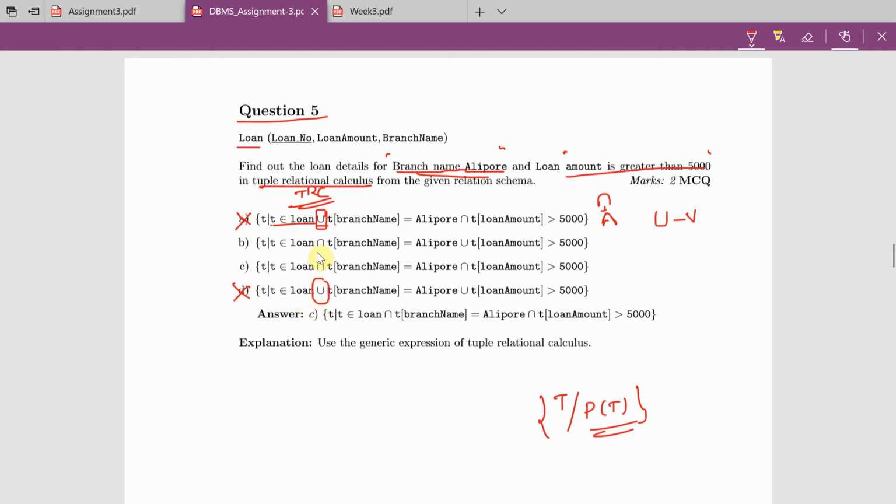What is required? Conjunction. What is the condition? T branch name equal to Alipur. Between the two conditions we should use conjunction, not disjunction. So option B is wrong. So what is left? Option C. Option C is the correct option. Why? Because T is my result. That result belongs to the loan relation such that the condition branch name equals Alipur, and the loan amount is greater than 5,000. It is perfectly right. So the answer for question 5 is option C.